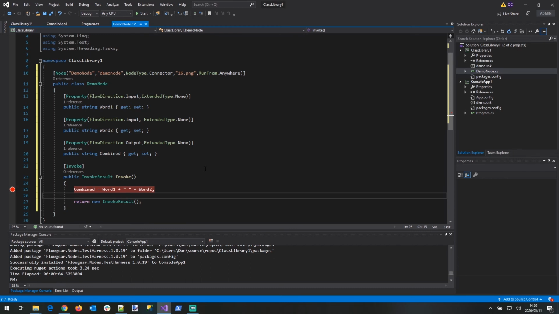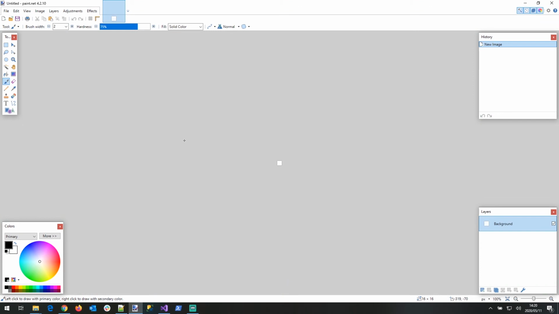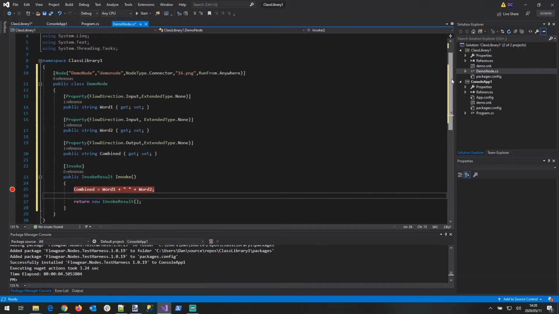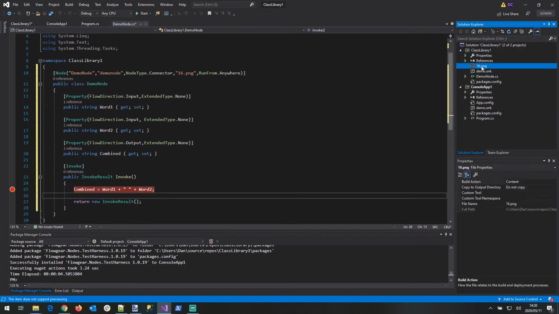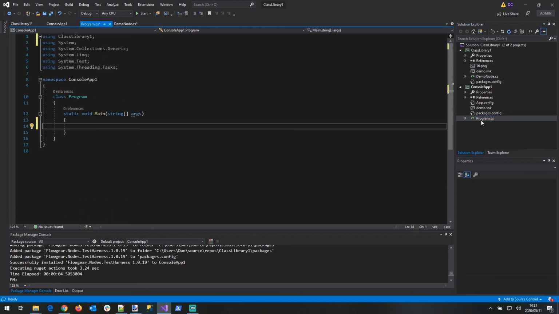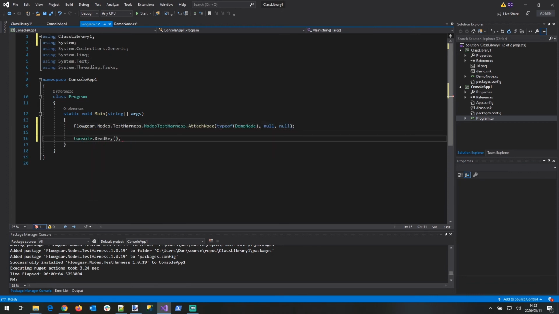The next thing that we'll do is create a small image to act as its icon. This is going to be a 16 by 16 image, and I'll just make mine D for demo. I've added that PNG to the project, and the last thing I need to do is just specify that it's an embedded resource. Now to finish up, all I need to do is configure the test harness. Here I'm going to tell my app to attach the test harness. And I'll use console read key to make sure that this project stays open.